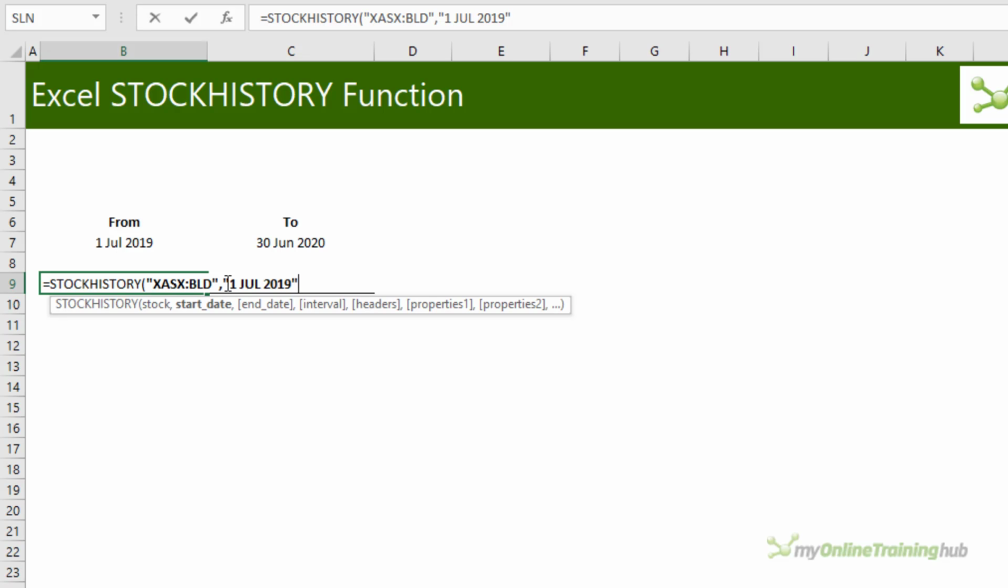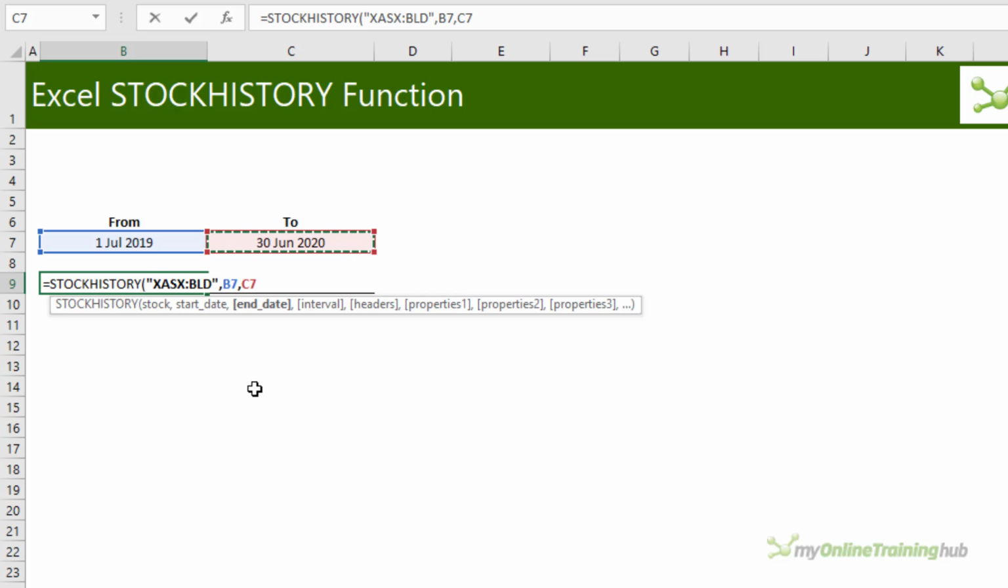You can also reference a cell that contains a date, so I could just reference this cell here, or you can use a formula like today, and we'll look at that later. Now the end date is optional. This is the latest date for which data will be retrieved, and the default is today. However, data is only available after markets close, so the data will only be up to yesterday or the last day the markets were open. I'm going to reference this cell here. Now it's not 30 June yet, so it's only going to return me data up to yesterday.